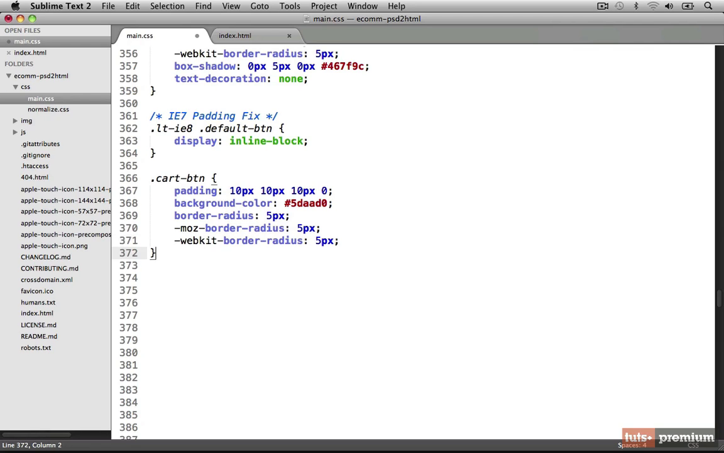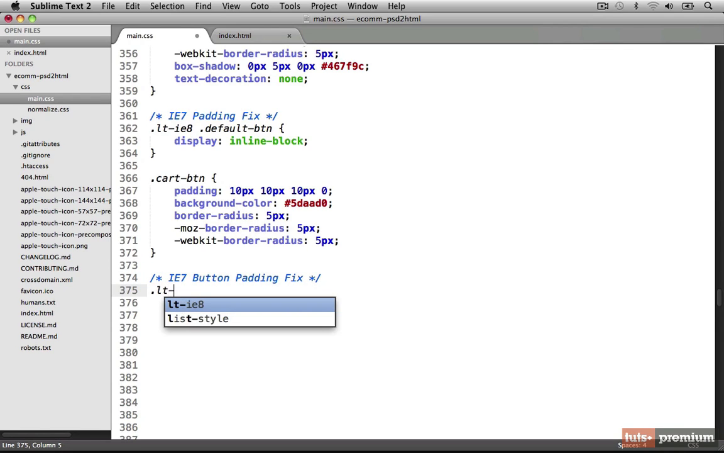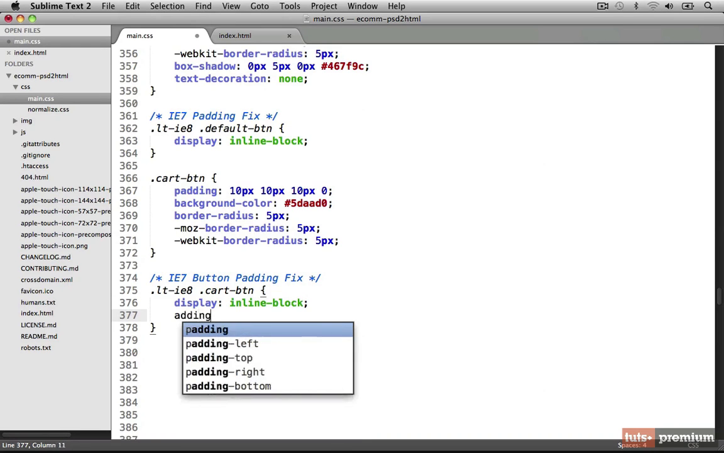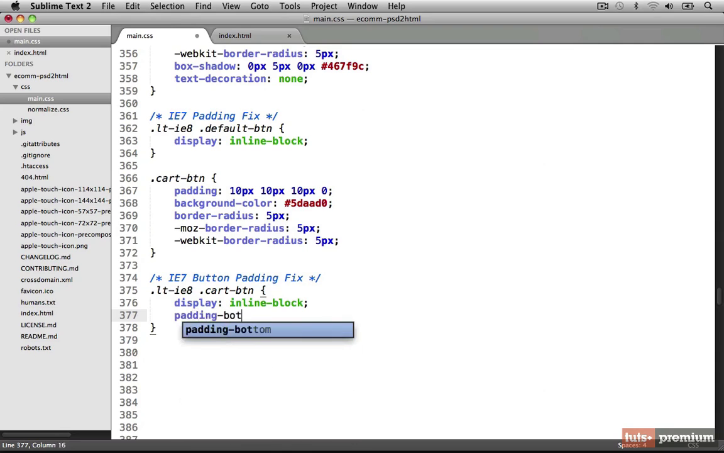And now, similarly to our default button, this button will also have some padding problems inside of IE7. So we're going to fix that up. I'm just going to put a comment here saying IE7 button padding fix. And we'll target that LT-IE8 class. And then we can target our cart-btn. And we just need to set display to inline block. And we need to set the bottom padding to 5 pixels.